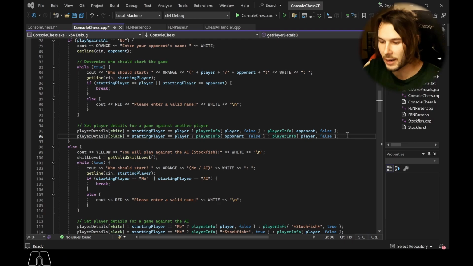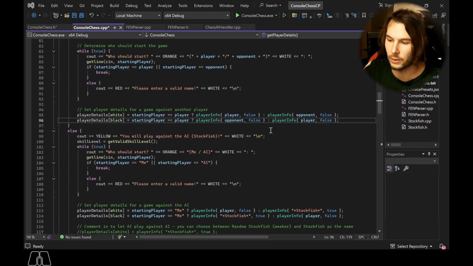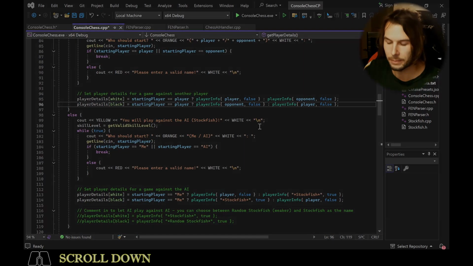Sounds very complicated, but simply said, it's about whether or not the opponent should be white or we should be white. We both know that none of those players are AIs because we asked before, and thus we can simply put that into our player details.